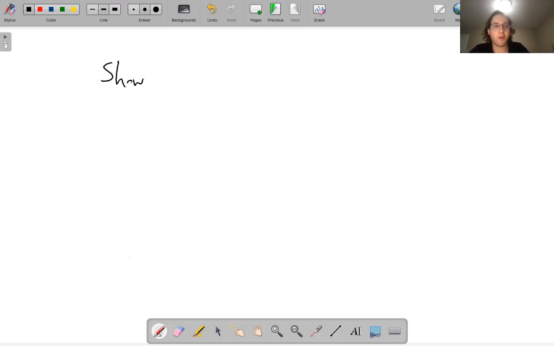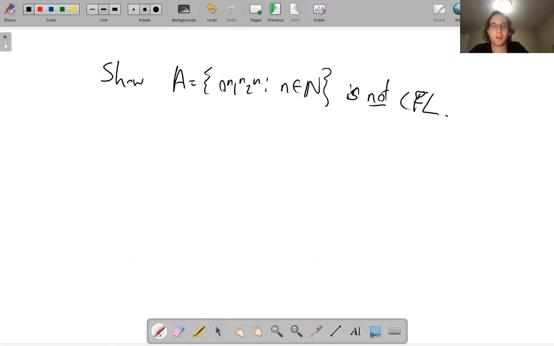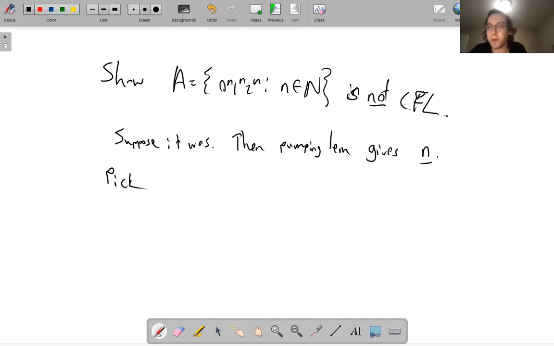Let's show that the language A, which is 0 to the n, 1 to the n, 2 to the n, is not CFL. So let's show that A is not CFL. What we do is suppose it was. Then the pumping lemma gives n. Okay, and then this is the n for which the pumping lemma should work, right?